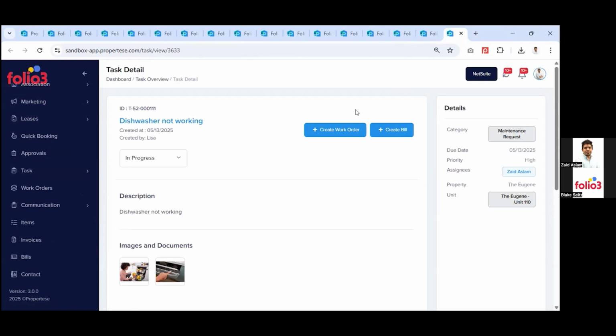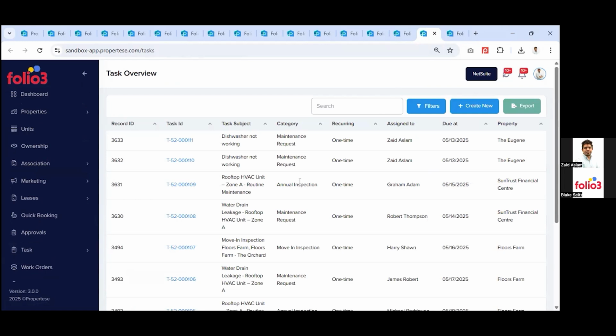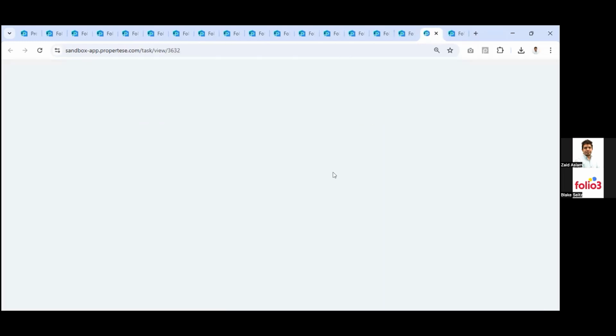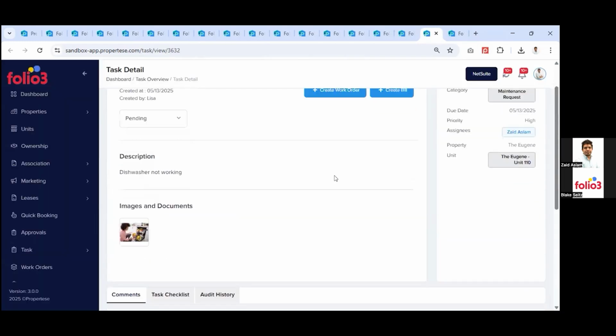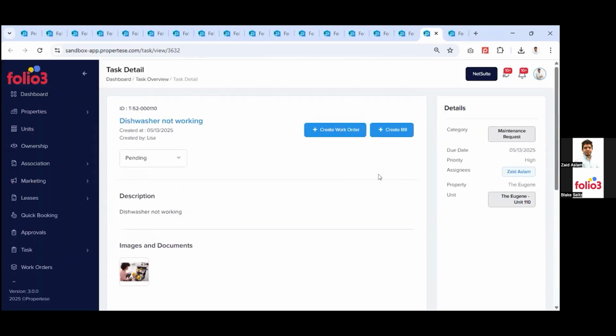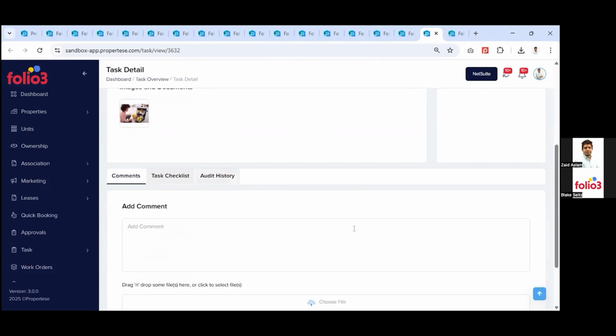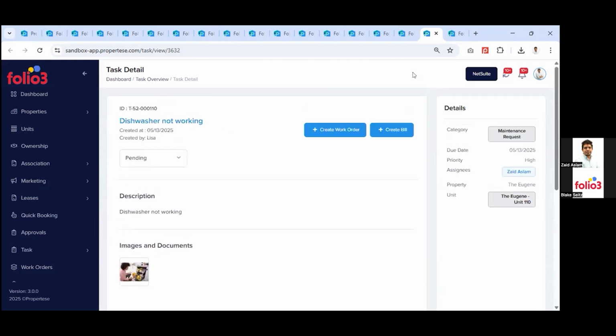Within the tasks module, you can create recurring and preventive maintenance requests as well, tagging in your assets, your work orders, your vendor bills, all of that in a single place. If I jump into another maintenance request here, it shows you all the details. If there are any work orders or vendor bills created, they will pop up automatically and show all the details in a single place here.